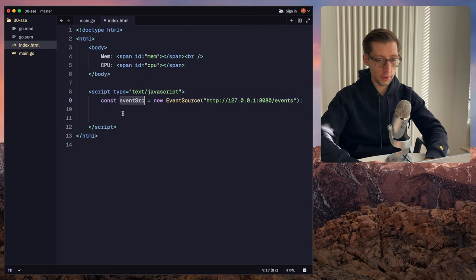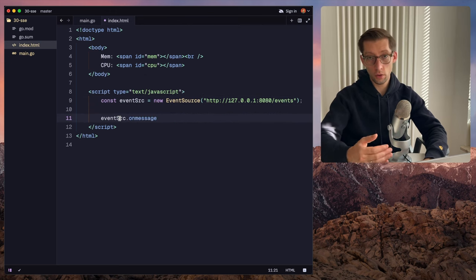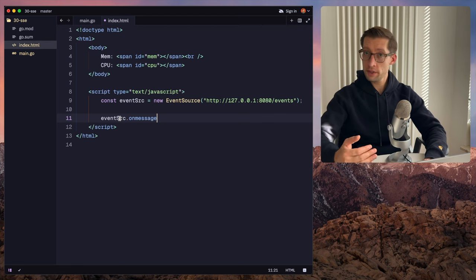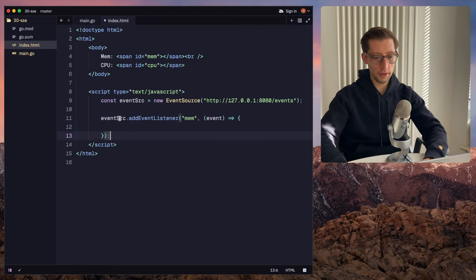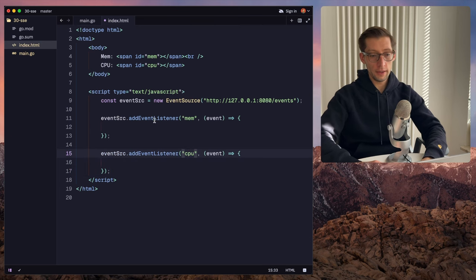So we can use something like event source dot on message to get all the messages from the server, or we can specify which events we want, and that's what we are doing in our case. We have two separate event types, so we can do add event listener, and the first one would be memory. I believe it's something like that, right? And we'll do the same for the CPU. Now, here we want to get this event data, right, and update the stats in this span for the memory.